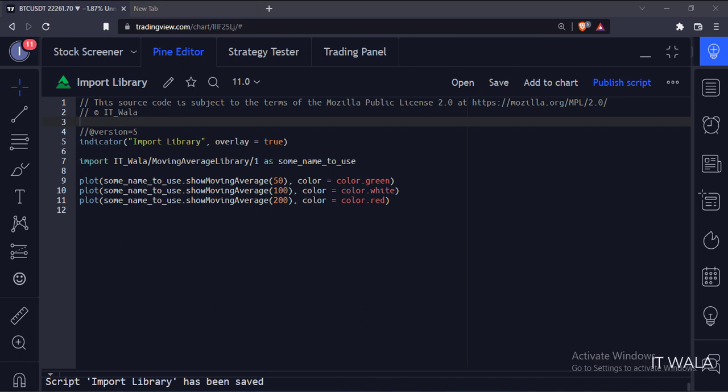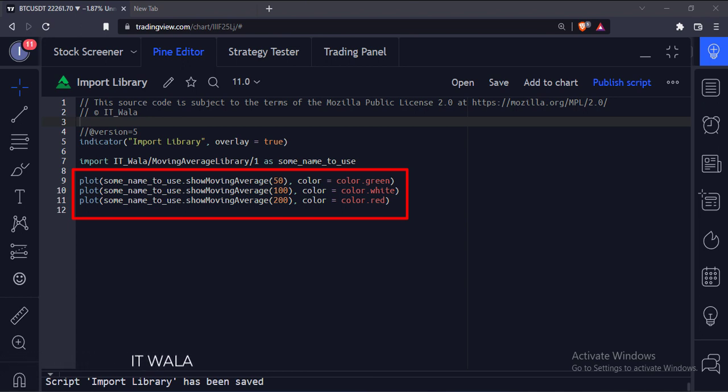Now let's use this library function. Here we have called the show moving average function of our library using the nickname of our library. And we have passed this function call inside a plot function. We have passed different length values like 50, 100, and 200. Let's add this indicator to the chart.